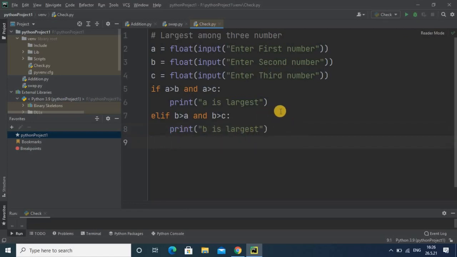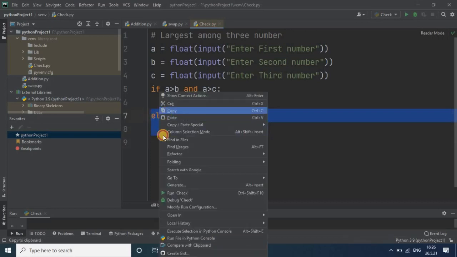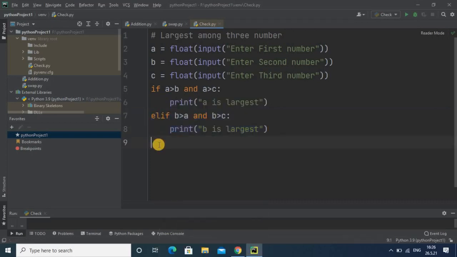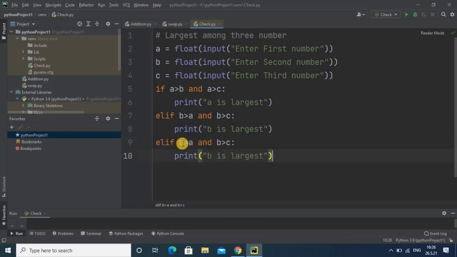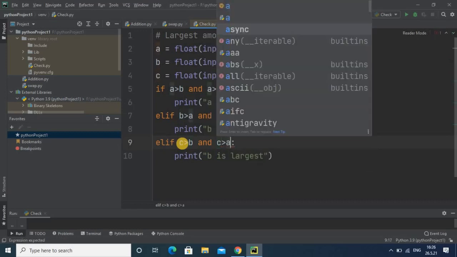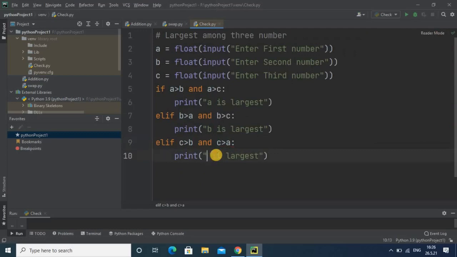In this way you have to do it for the next case. So I just copy this code, and only make changes in the variables: C greater than B and C greater than A. I am putting three cases here. In the final case C will be largest. Then I am putting an else block for the special case.